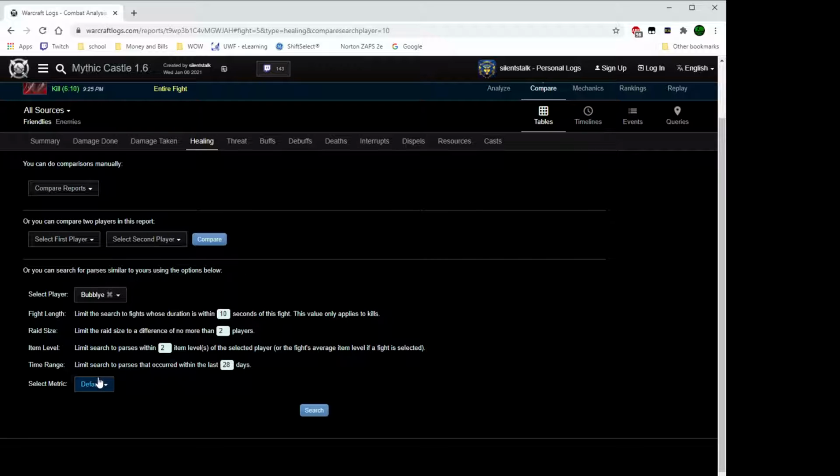You want to do a relatively newer log, especially on a new expansion, where there are changes. You don't want a 28-day-old log if there were nerfs to the boss or changes to a mechanic or whatever it is. So I'm just going to change it to 14. So again, I picked myself. The fight's going to be within 10 seconds of my fight, within a 2-player difference of the raid size. Persons are going to be within 2 item levels of myself, and the log's going to be within the last 14 days. Then I click search.